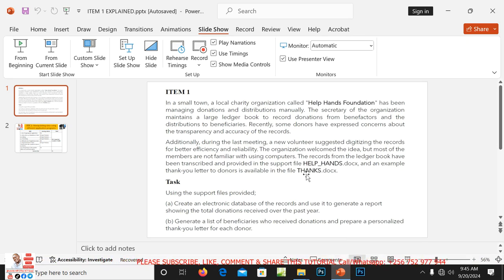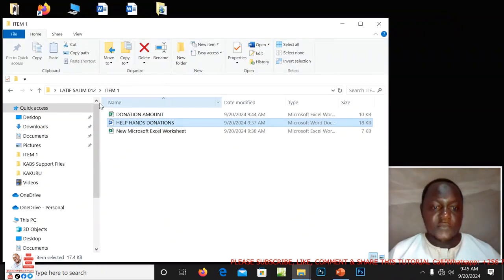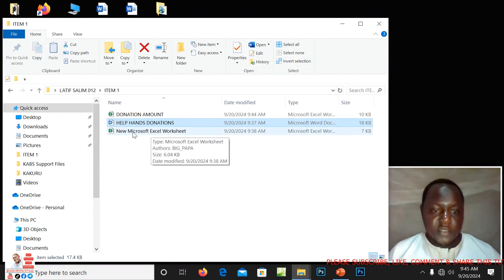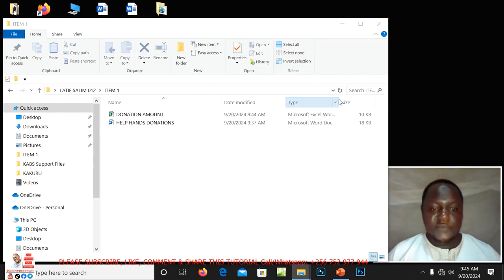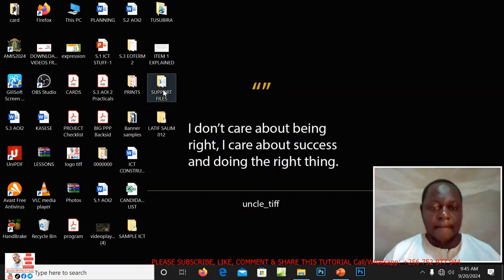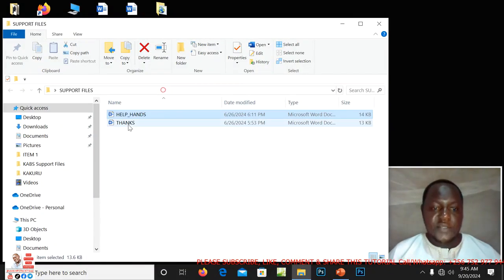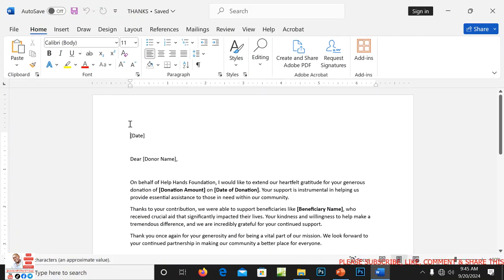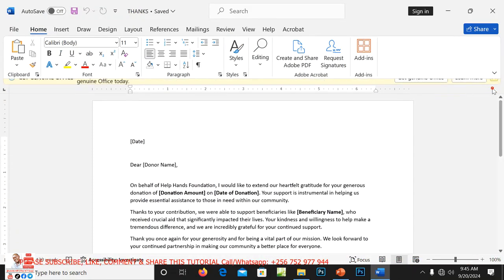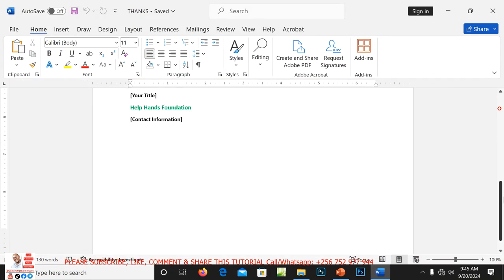Remember, we have a file about this. So I'll just go and open up that file. That means we no longer need this sheet here. We shall delete it. All right, so shall close this, go back to our support files. We have this file having a format of the letter, you know. So here is our letter format.